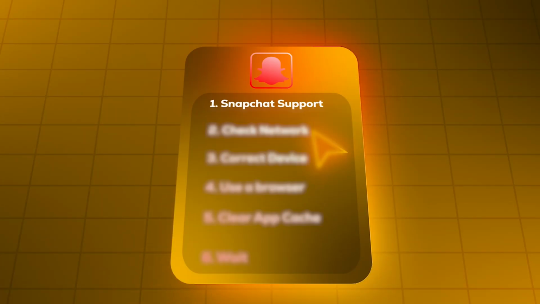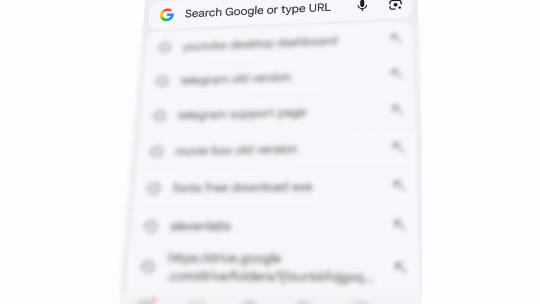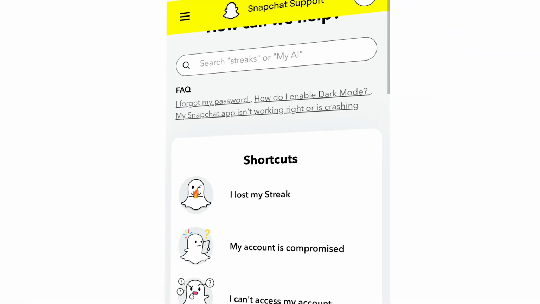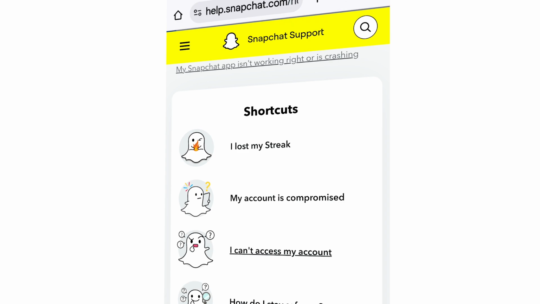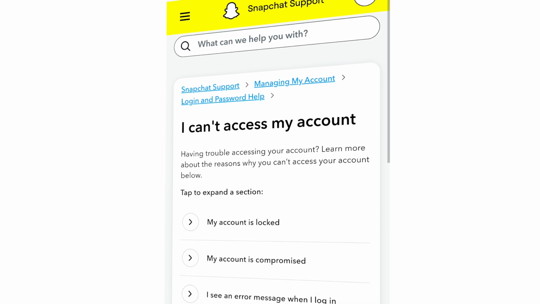The first and most effective method is contacting Snapchat support, because this error usually means their system temporarily locked your login for security reasons. Open your browser and go to support.snapchat.com. The link is provided in the description down below. Then select I can't access my account. Choose I see an error message when logging in and click My access is temporarily disabled.